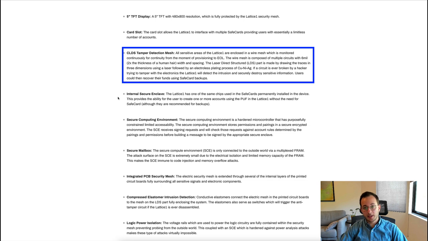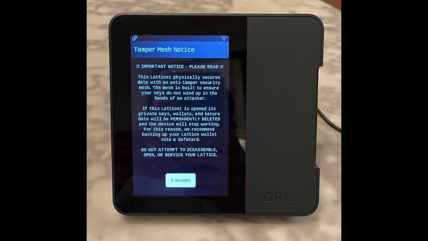Now, next up is a really cool security feature that you'll actually see when you set up the device for the first time. So you can see here, this is an image I took when I was setting up my device for the first time. And you can see that there's a notice here that the Lattice1 physically secures data with an anti-tamper security mesh.